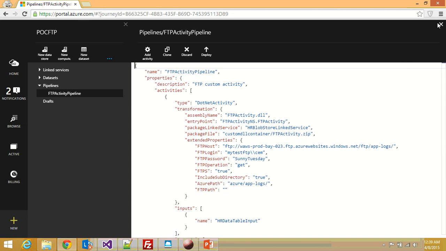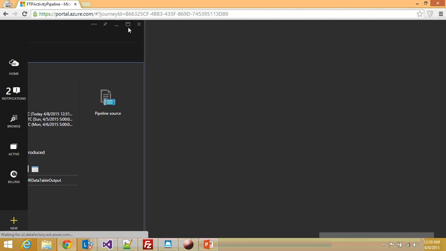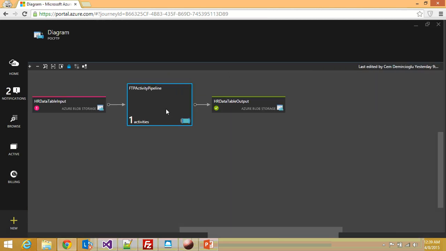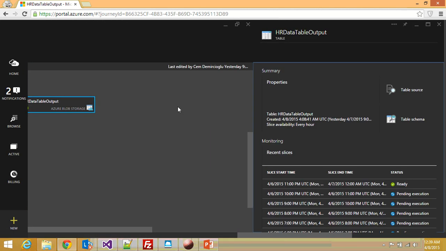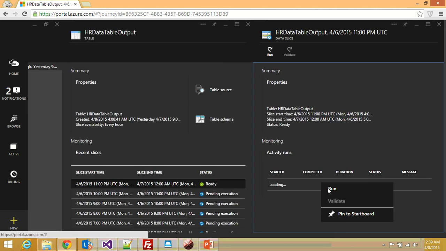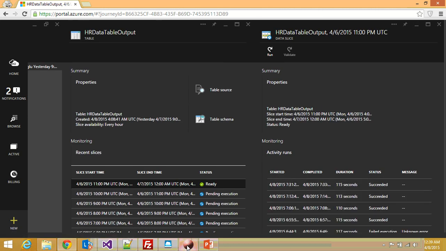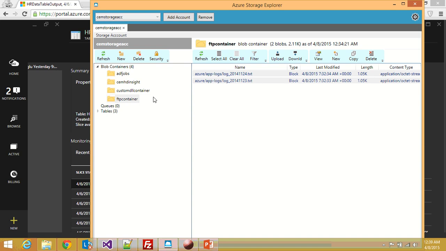So let's kick off this job. This is going to take about 2 minutes, as I said. And while it is cooking, I can show some other features. So how the data looks right now, this is my container. This is where my FTP activity resides, and what I'm expecting is a bunch more files.